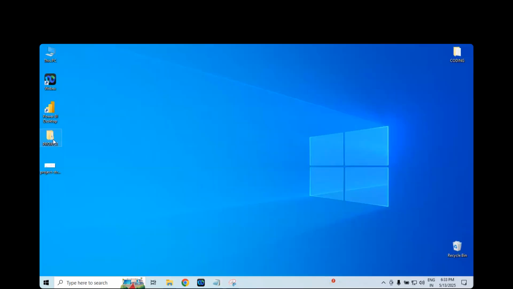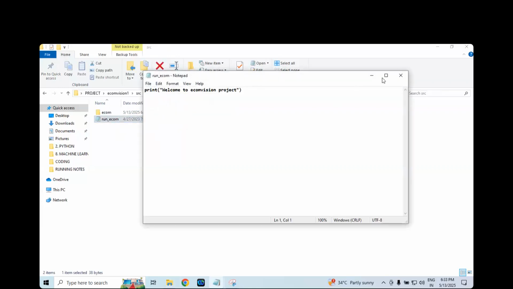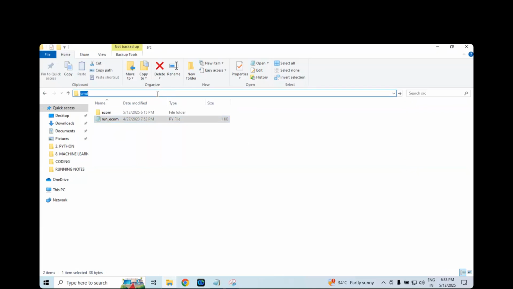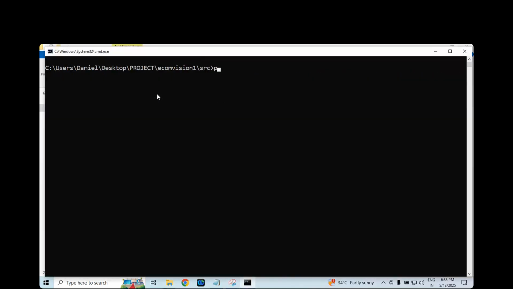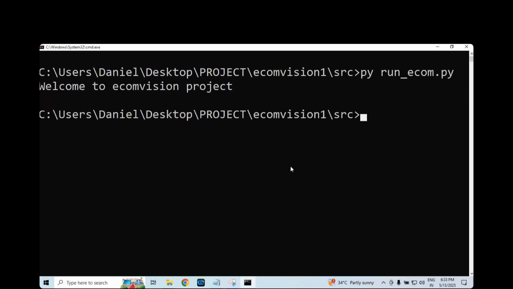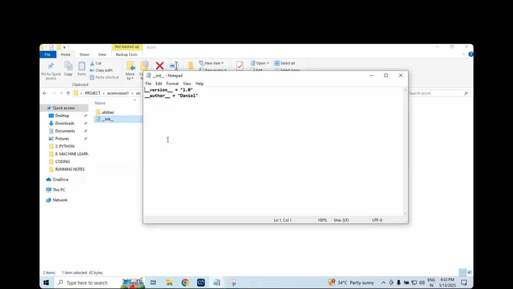Go to the project, open ECOMVISION 1, open SRC and open this one. It is just a hello world statement. Welcome to the project. I don't want to write anything as of now, just welcome to the project. In ECOMVISION 2, you can see the actual code. You can run this code. The project runs successfully. Now go to the ecom __init__.